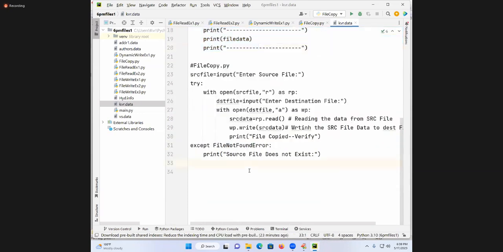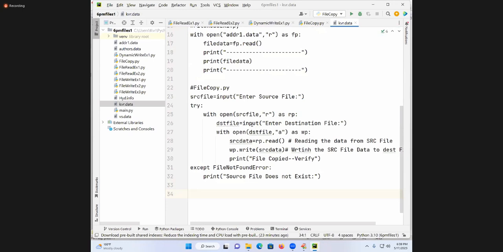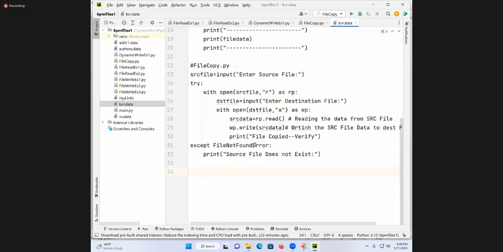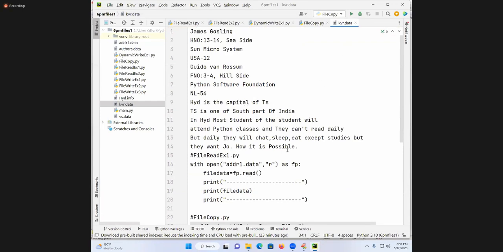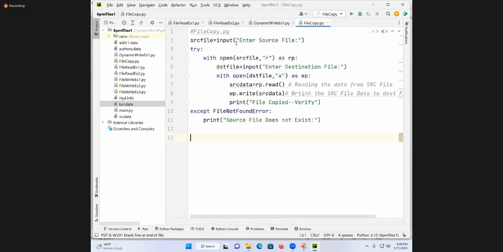Are you able to follow? Did you understand how to copy the data here? This is the way we are going to copy the data from one file to another file. So this is the first part of our example. Online students, did you understand these examples? All the students online, try to respond.